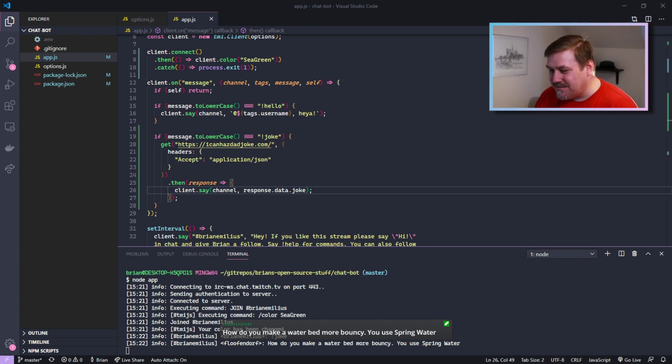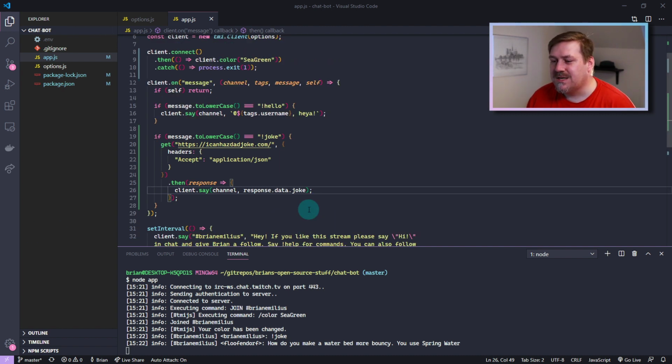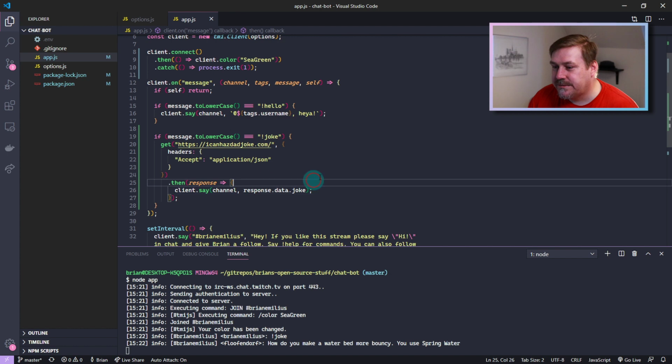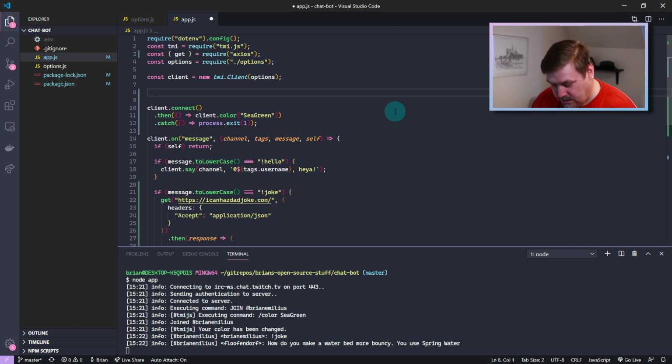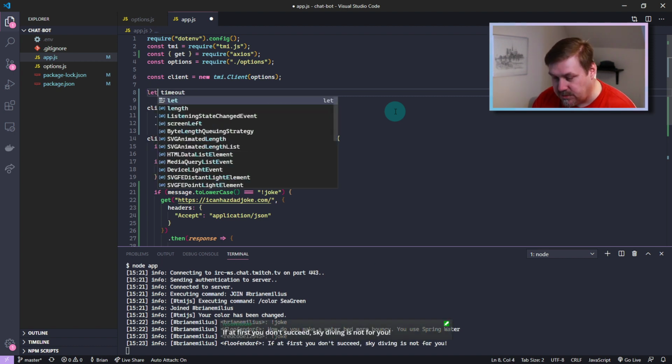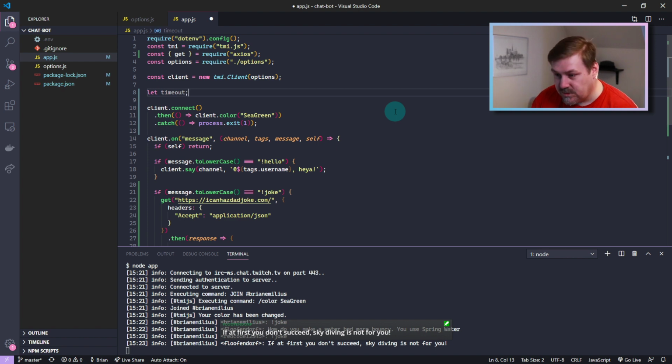Redcode, try and type the joke command with the exclamation point in the chat and see if we can get any better jokes from this. And then I want to see if I can get it to time out, so you can't just spam it all the time and fill up chat with bad jokes. So let's give it a timeout. Let's say we create a variable up here, const timeout, or no, that actually needs to be... okay, yeah, we'll just define it up there.